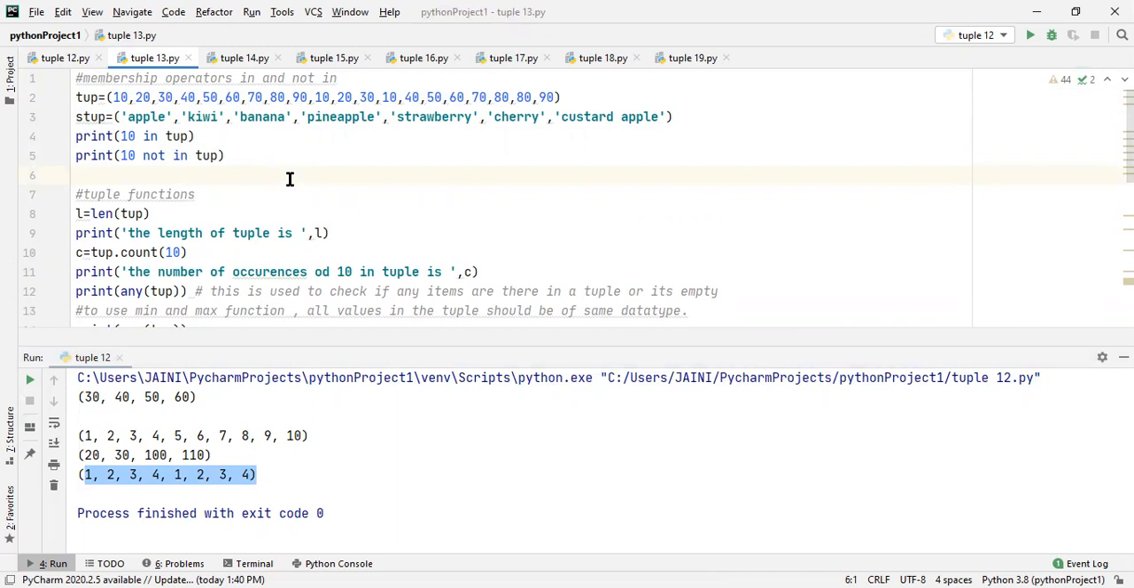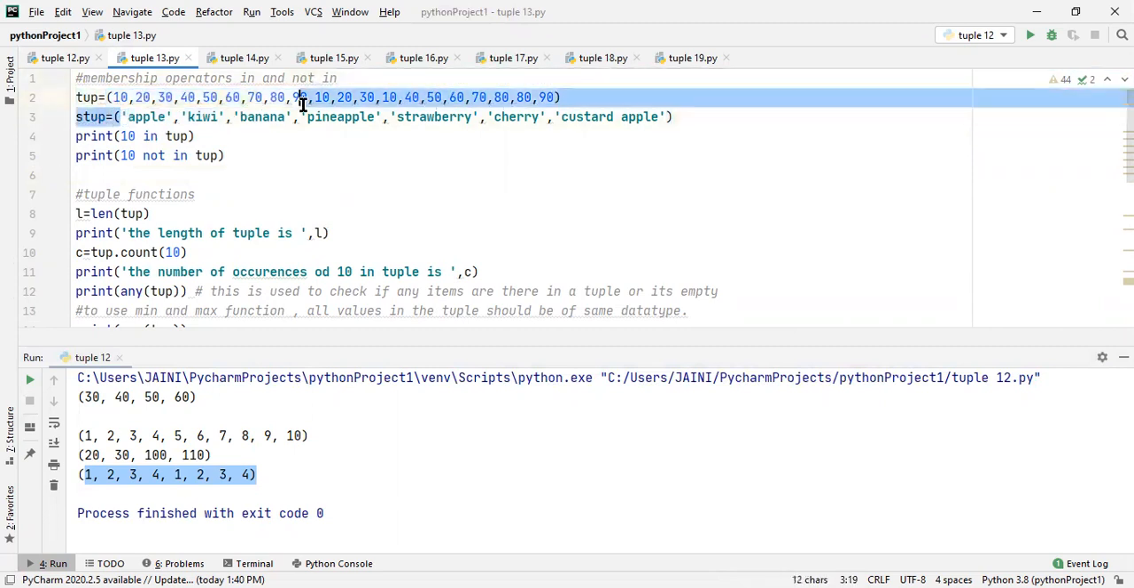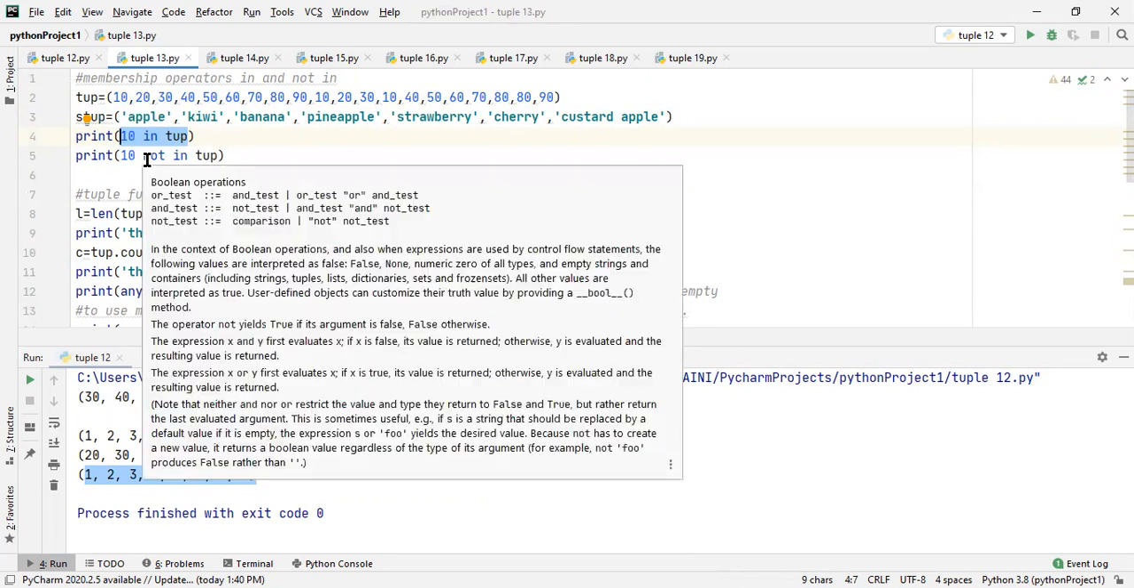So I have this huge tuple over here and another huge tuple, two tuples I have, and then I am writing print 10 in tup. That means I'm asking them to print. What will they print? The answer to this will be either true or false. 10 in tup will be true. 10 not in tup will be false.